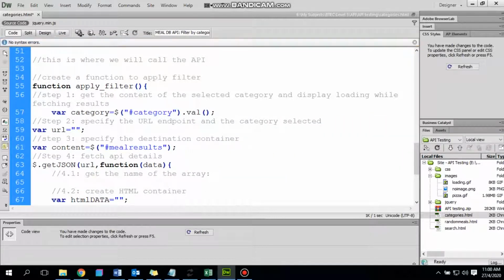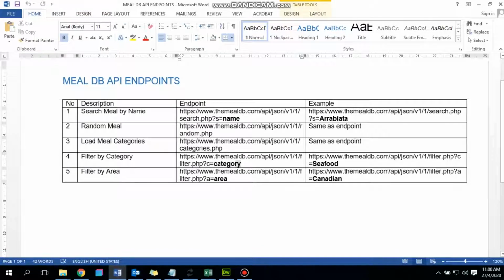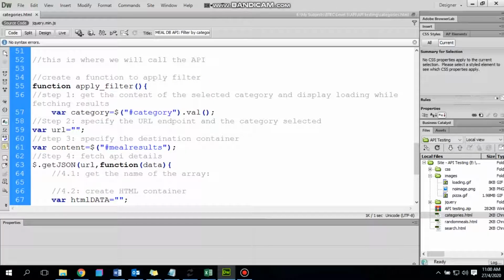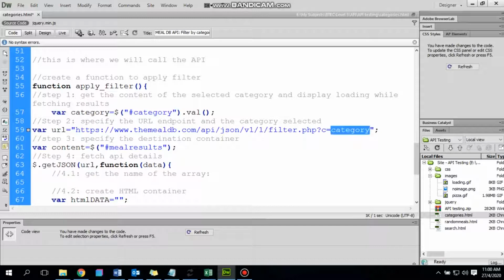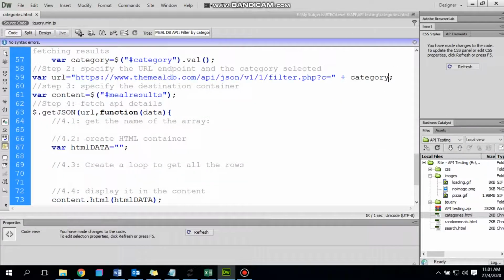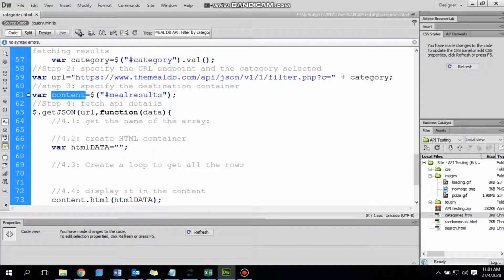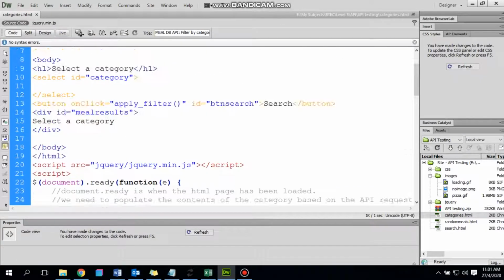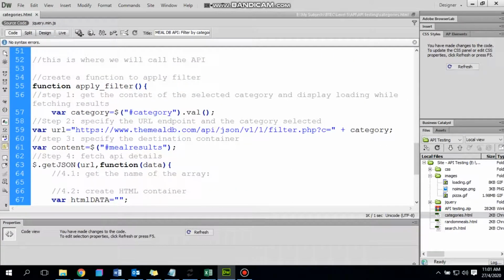Alright. So remember that HTML is only for non-input. Typical inputs like select, text boxes, we use value. So the URL we're gonna put here, the endpoint. So filter by category, this one. Paste it here. And we're gonna replace the category with the category that we selected. So if beef, beef. Now, we're gonna create a content, we're gonna set the content output, which is meal results. This one, we're gonna display the results here.